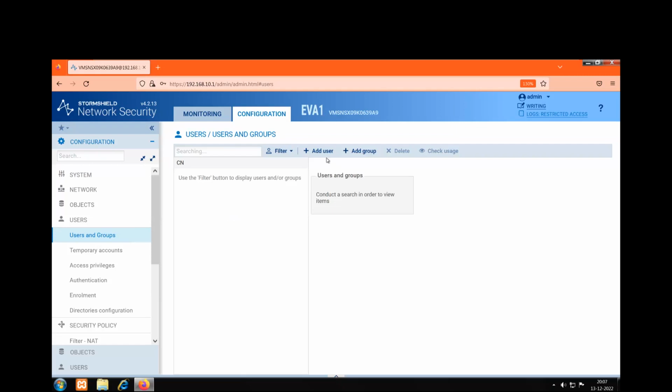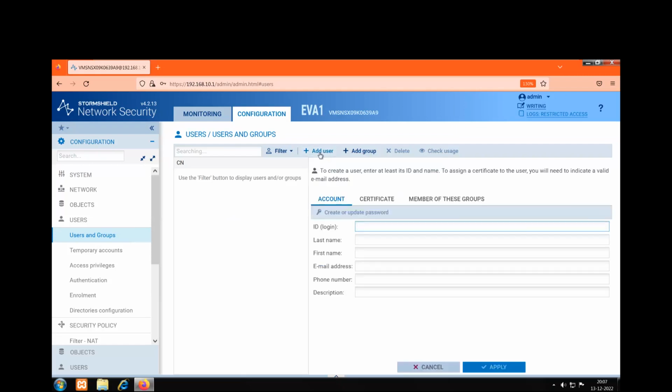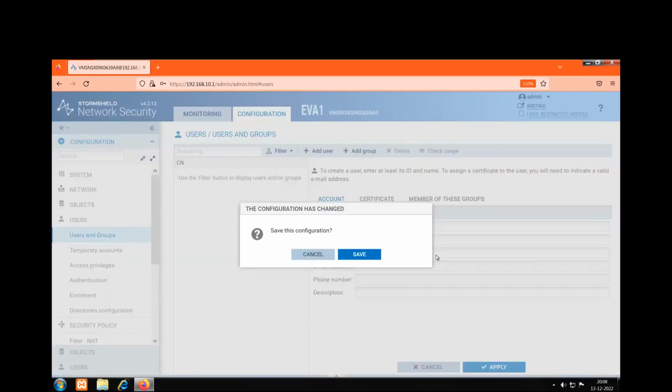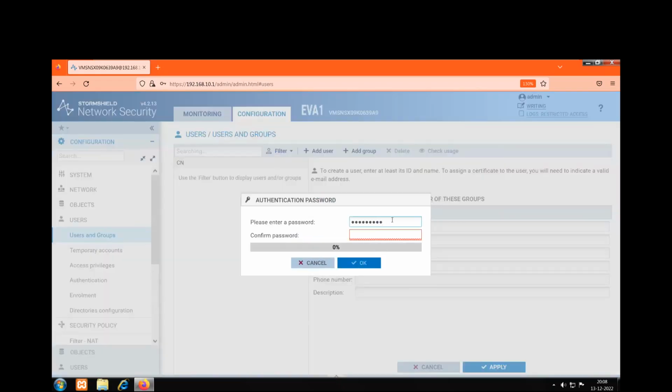Let us click on the button add user. Once we click on this button, here we can start defining the user account details. Let me say I'll create a user as test1. Give the username and say apply. It will ask you to define a password.